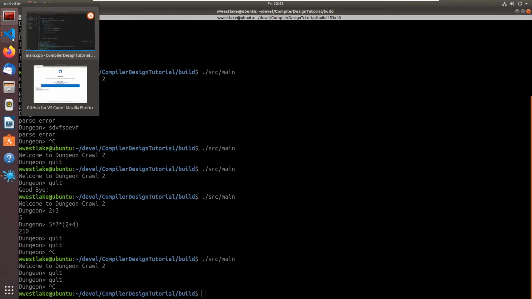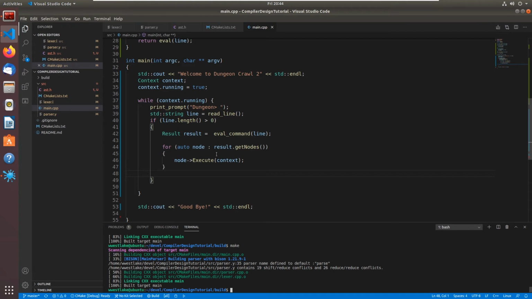And over here in main, I'm going to take this out and just pass context as a reference. Okay, let's see what's happening here. While context.running, node pointer execute context. Oh, I know why.